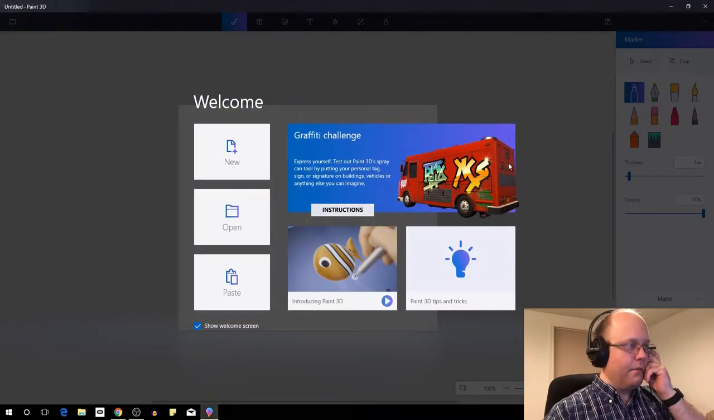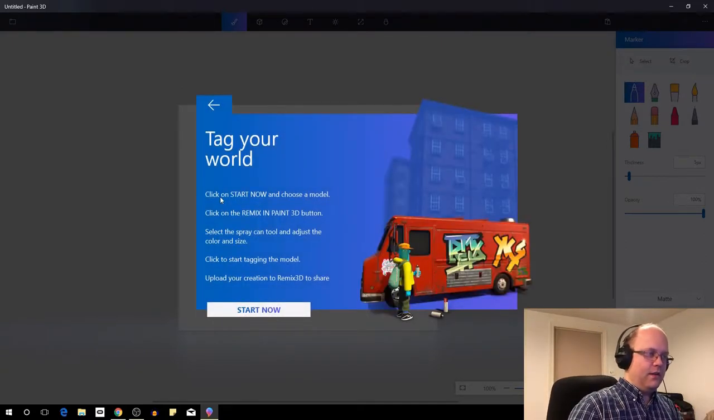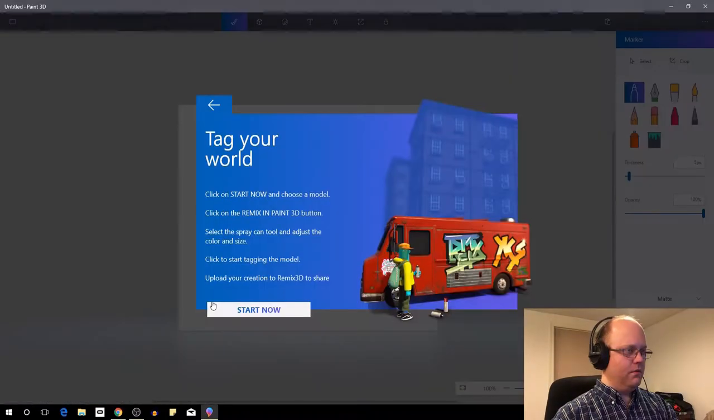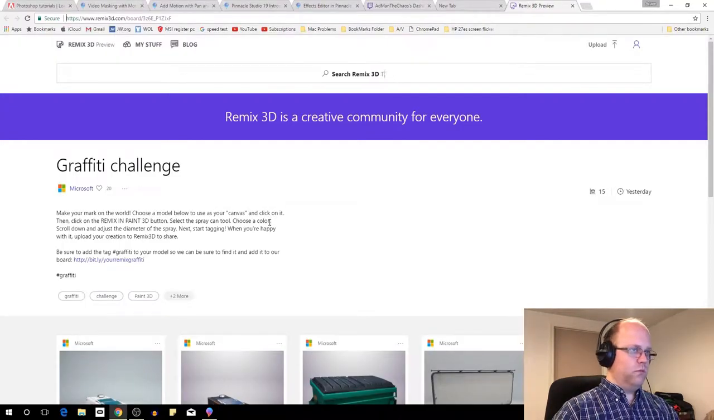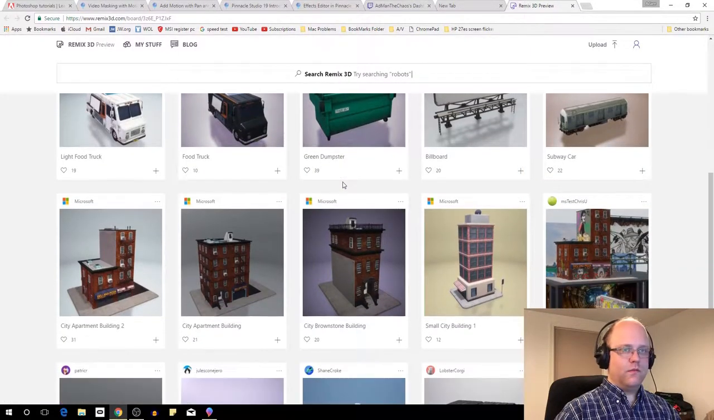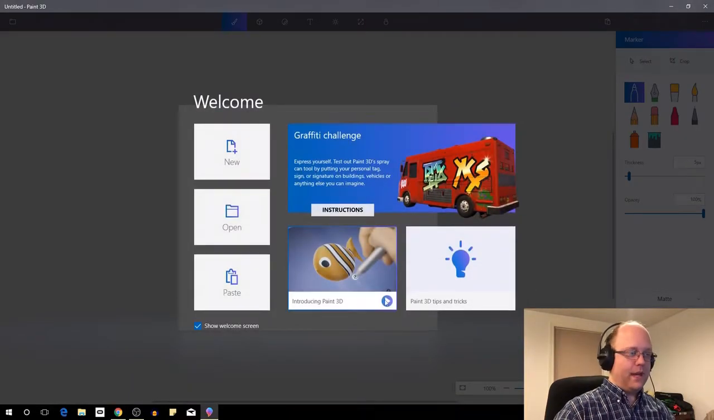Okay, so I'm bored with that. Let's go ahead and go to instructions on this graffiti challenge thing. Click on start now and choose a model. Click a remix in Paint 3D. Select spray tool. Sure. Wait, what am I doing? Oh, remix 3D. Okay, why did I leave the app for this? Alright, come back to that. Okay, how about I just go back? You like me now? Huh? Alright, let's start a new project.